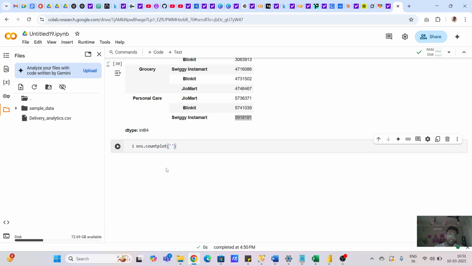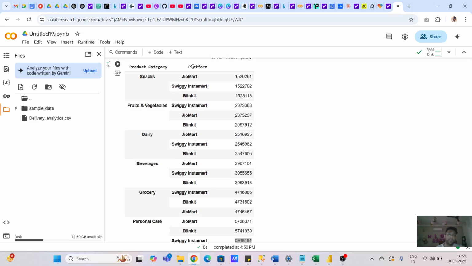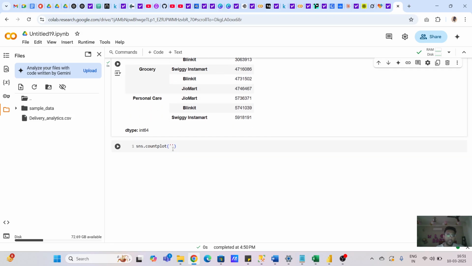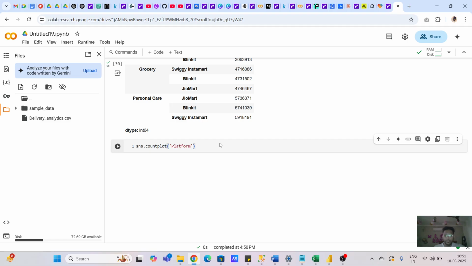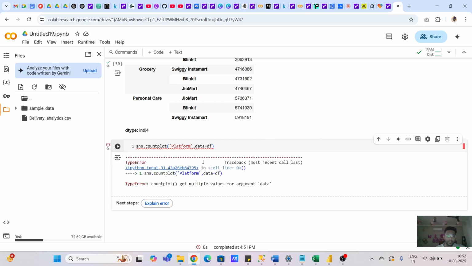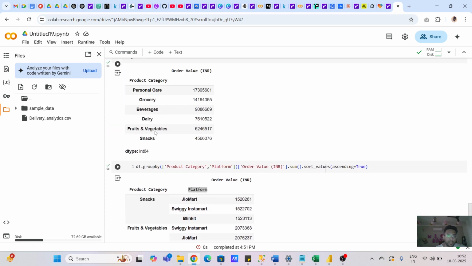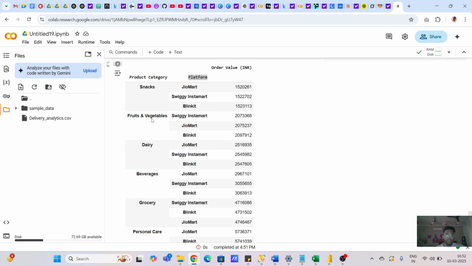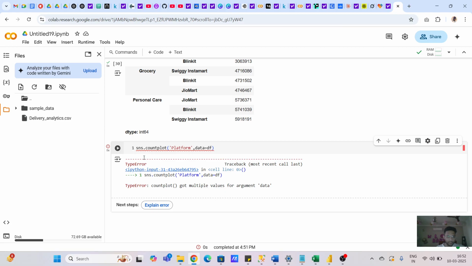First of all, I would check on the basis of just the platform, right? So I would click on that, comma data equal to df, right? So just click on that. Sorry, SNS got that. Output for multiple platform data. Oh, my data is df only. Yeah. sns.com. One second.